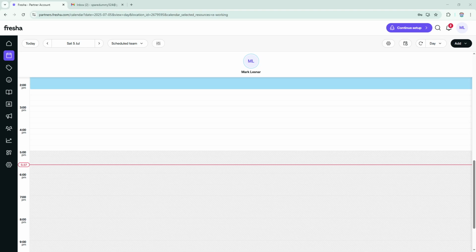First, head over to your Fresha dashboard. This is your main control center where you can manage all your appointments, client information, and more.